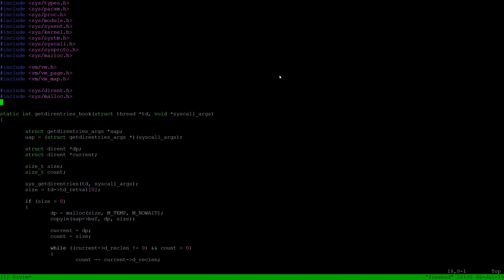Again, we've got a buttload of includes. I wouldn't worry again about those too much. We do the same thing we do for every other hooking system call that we've done. We set up a size, a count, and then a pointer to dp and a pointer to current. We then call sys_getdirentries, and if you know about Unix system calls, the return value of sys_getdirentries will be an error, and then the return value for the actual system call that the consuming process is going to receive is actually in td_retval[0]. So this will be the size.